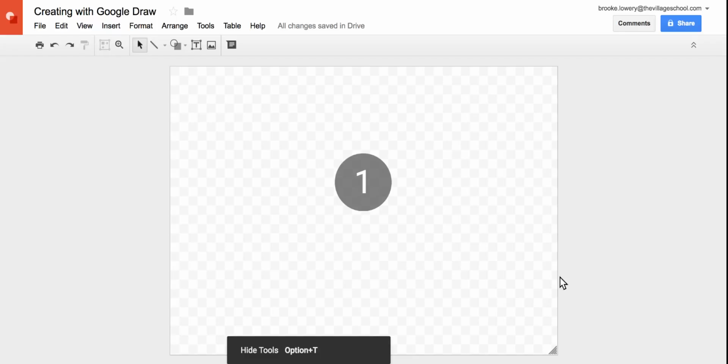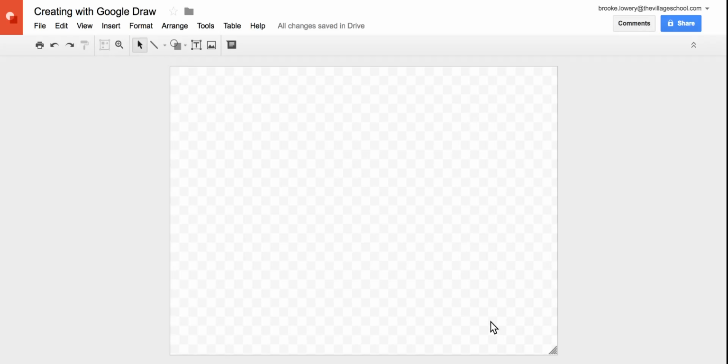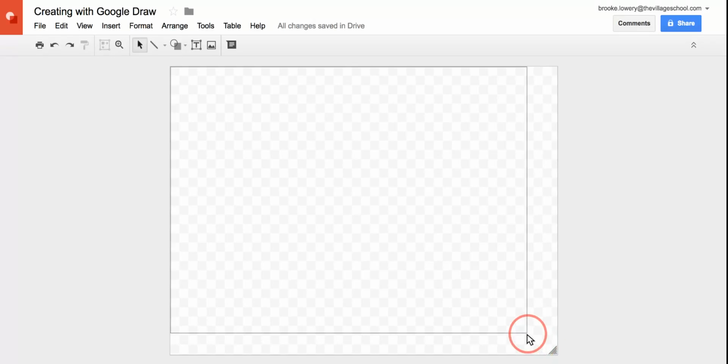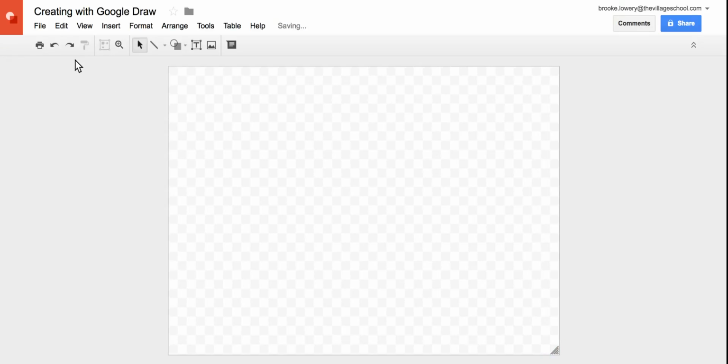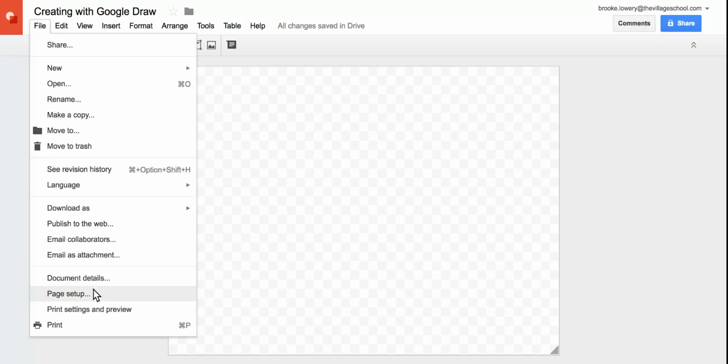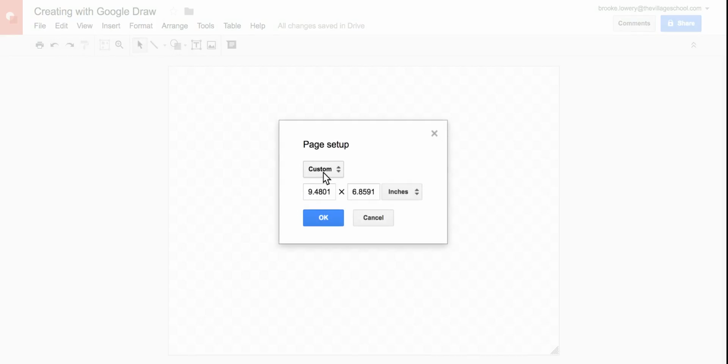In this lesson, we're going to learn some of the basic functions inside of Google Draw. The first thing I would like you to notice is that it is a single canvas. This canvas can be changed by dragging the corner and changing the different sizes, or you can also go into File, Page Setup to change your design.